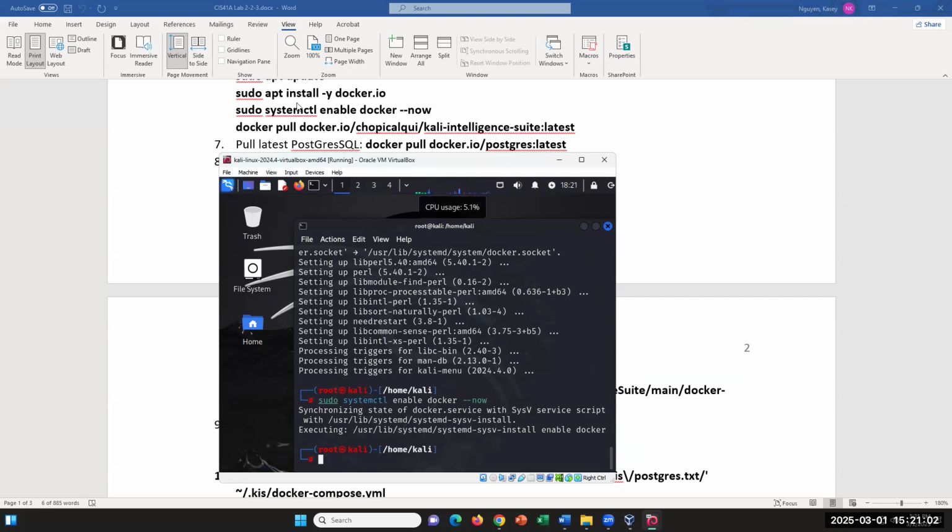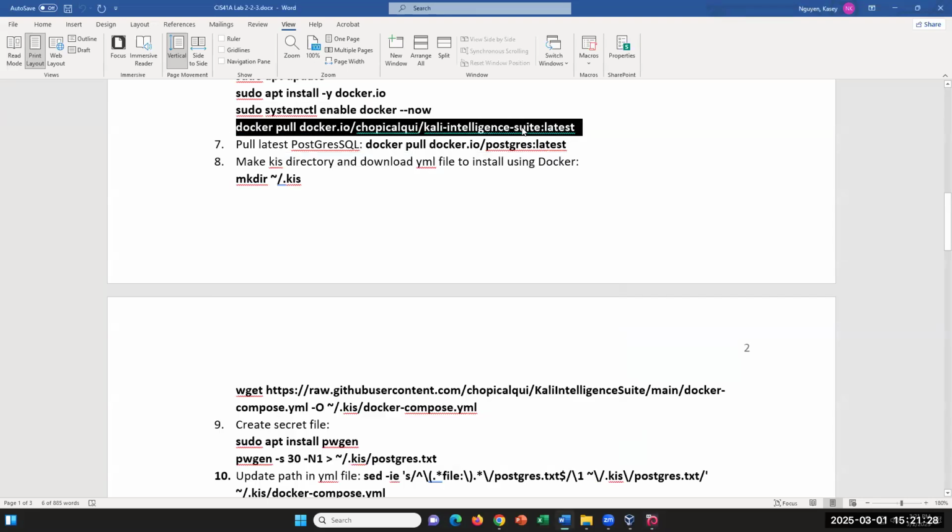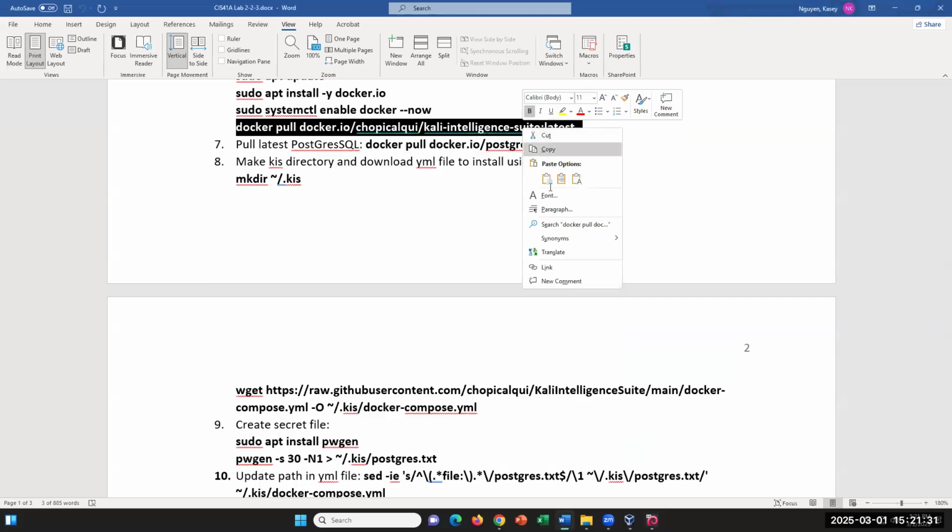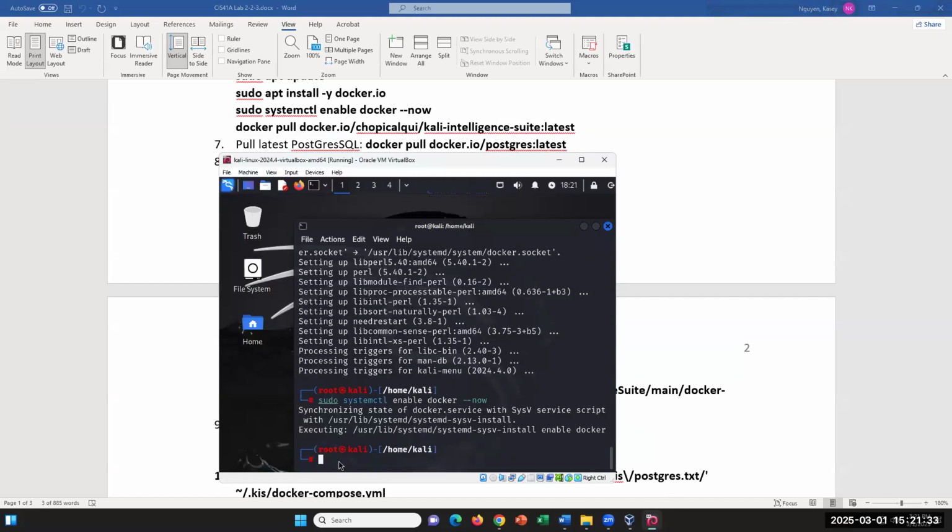So now what I'm going to do is use the Docker command once I enable my Docker, and I'm going to go ahead and pull the latest version of KIS or Kali Intelligence Suite. This is going to allow me to integrate the applications within my container so that I can run some reconnaissance steps. So we are going to use these commands.